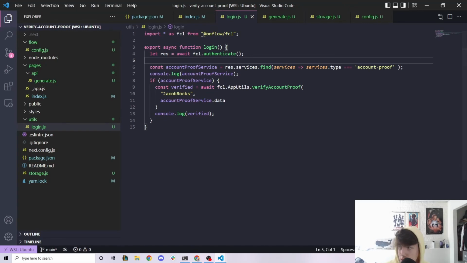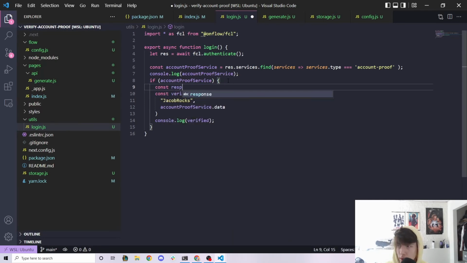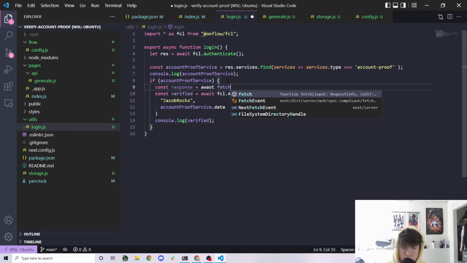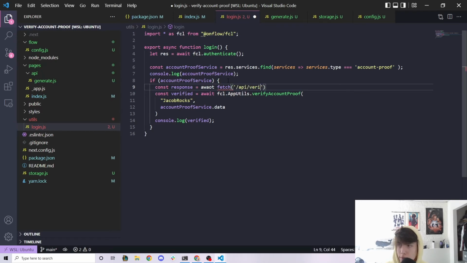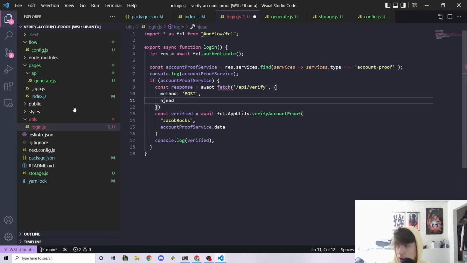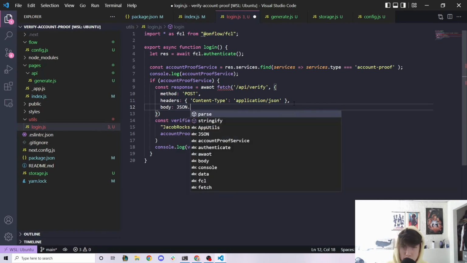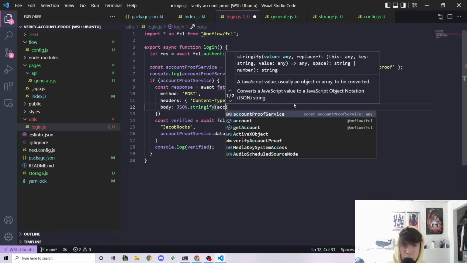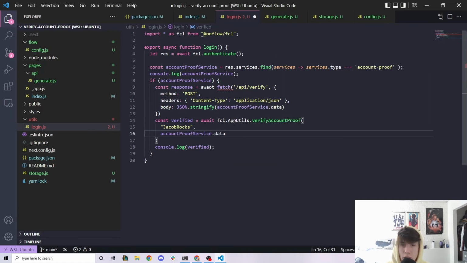So what we're going to do is, in the login file, we're going to say if account proof service, we're going to send this account proof data to the backend to check it on the backend. So const response equals await fetch, and we're going to have to write this endpoint in a second here. Verify, right? And we're going to send some data to this verify endpoint. So it's going to be a post method because we're sending data. The headers are, let me just copy and paste this because I don't know anything about headers, but you have to put this. And then the last one is the body. So what are we going to actually send to the backend? JSON.stringify the accountProofService.data so that we can check that data on the backend, okay?